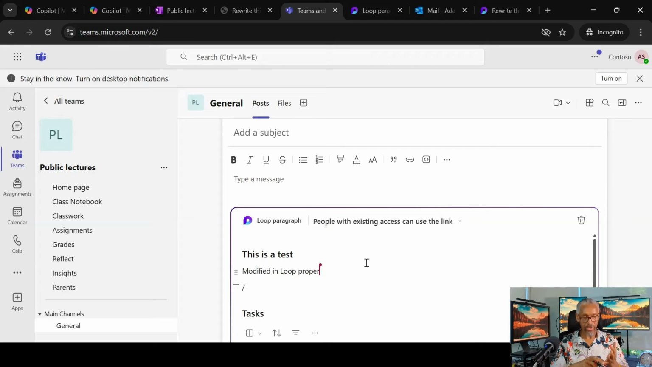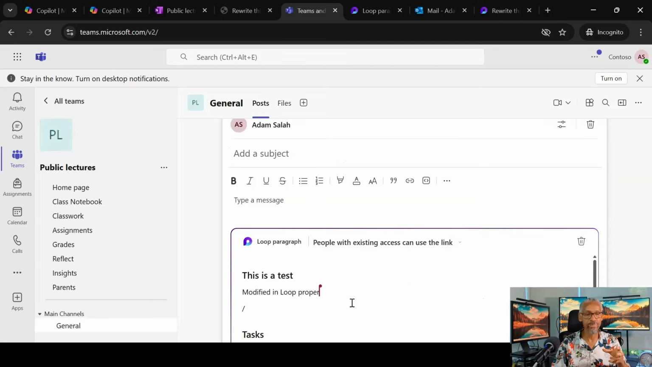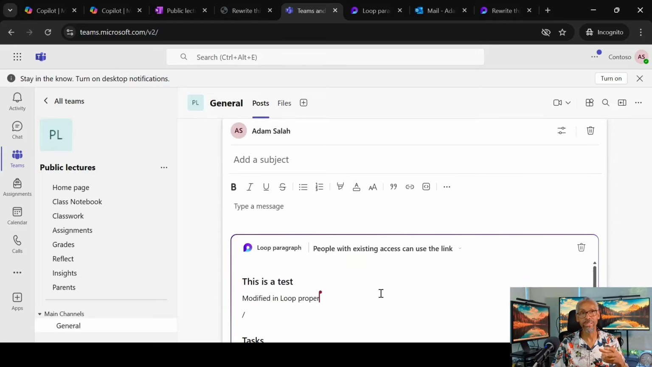Recap. I created a Loop component in Outlook, and that was that. I created a Loop component in MS Teams, and that's what we're still looking at here. I created a Loop page using Copilot, and we'll come to that in a minute. But further, I took that Loop paragraph or Loop component, which I created in MS Teams, and went ahead and edited it, tweaked it within Loop itself. And the effect of that, as you can see, was instantaneously visible from within the team chat.